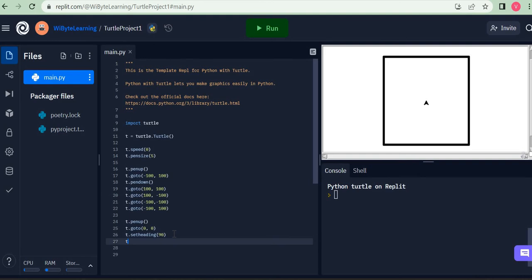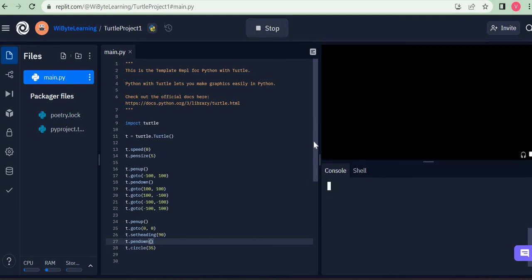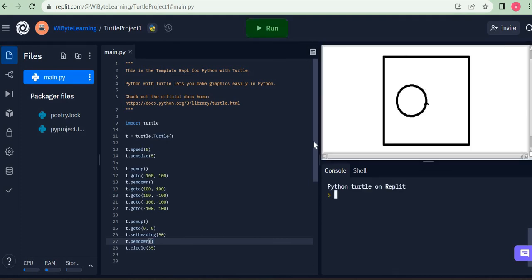I can say t dot circle, say 35. 35 is just a number, but importantly 35 is a positive number, which means that I expect the circle to be drawn in a counterclockwise direction. I expect it to be drawn sort of over here. Let's see what happens if I run this. Okay, so I've made a mistake. I must do pen down, otherwise t dot pen down. If I did this, then see what happens here. I do get a circle as I had thought, right?